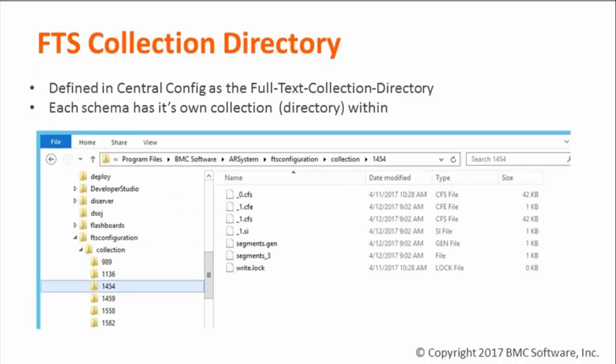As Dolly mentioned, the FTS collection directory is a key component of the full text search engine. The location of this directory is defined in the central config as the full text collection directory. And if you go to that directory, you'll see what we see here. This is an example on the Windows box.